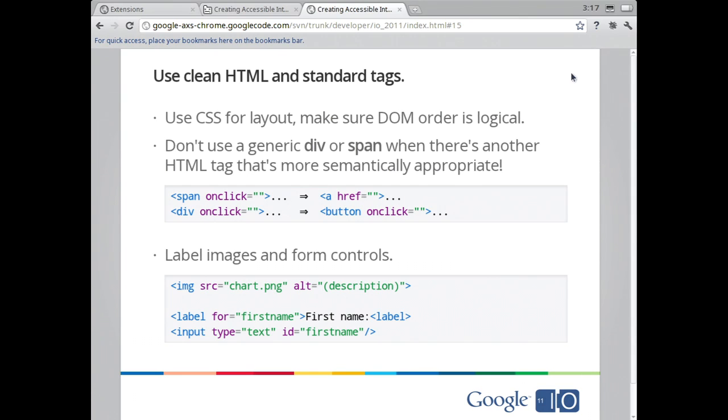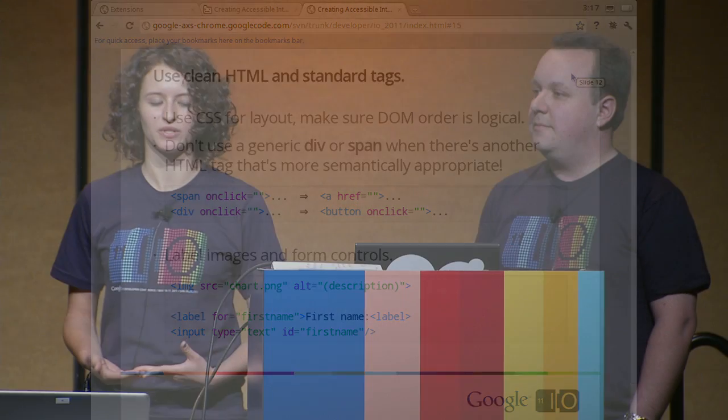The final thing you want to think about is labeling your images and form controls. For an image, this means using an alt tag with a text description of the image, and for a form control, using the label tag. This is really basic advice, as I said before, but at the beginning of your app development process is the time to do this. Going back later, after you have a fully mature app, is really a huge pain, so it's better to do this as step one.